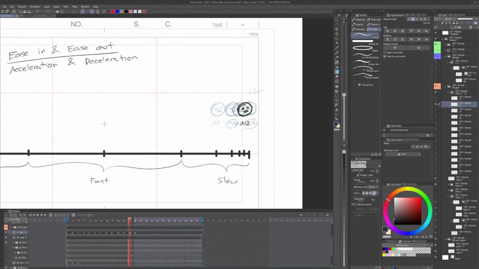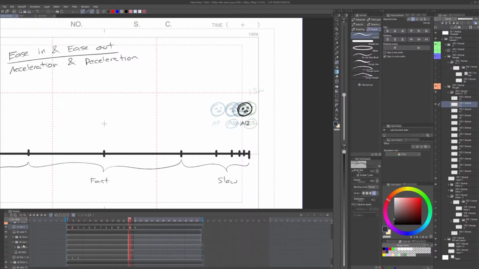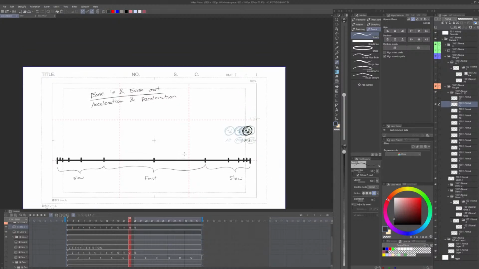So now what we're gonna do, I kind of want to make sure that we still have the old one. Oh shoot, come on. Okay, let me do that again.